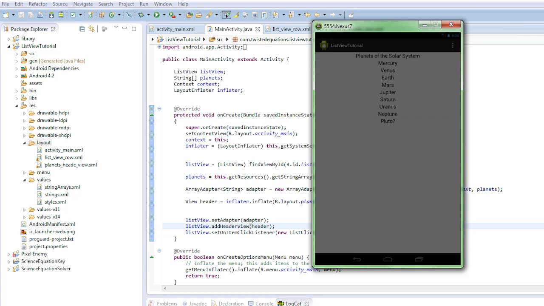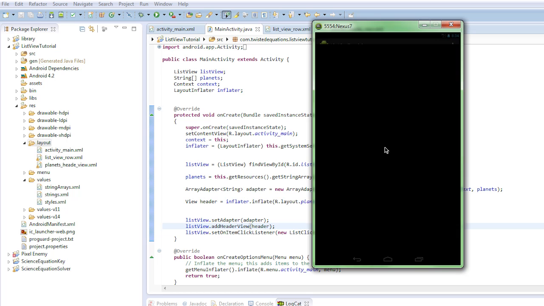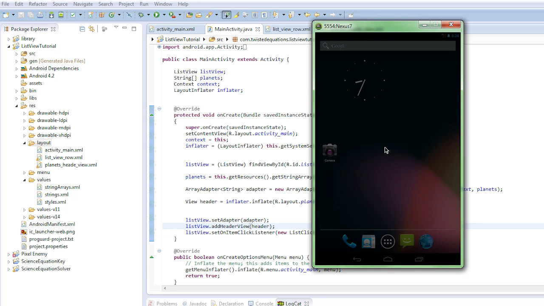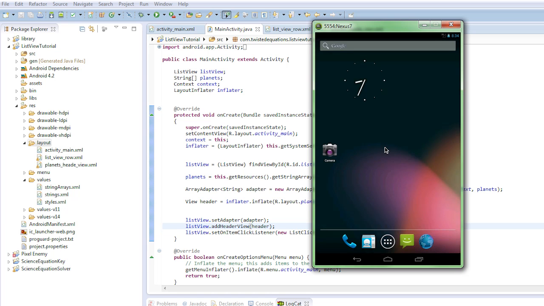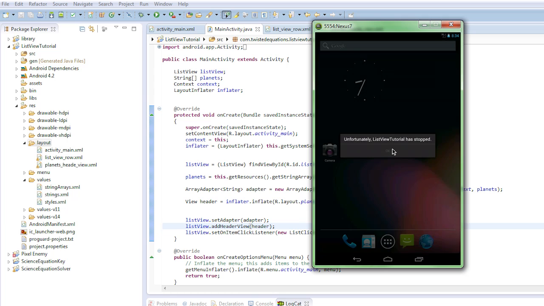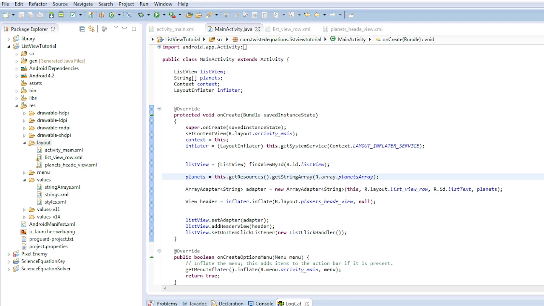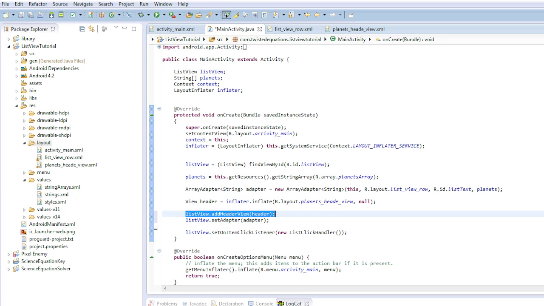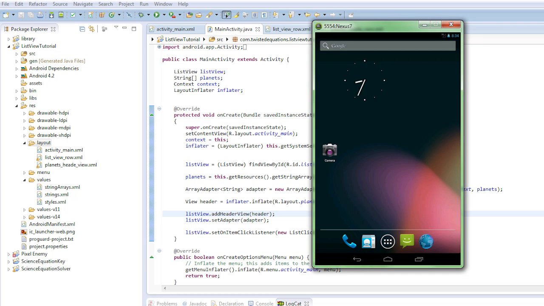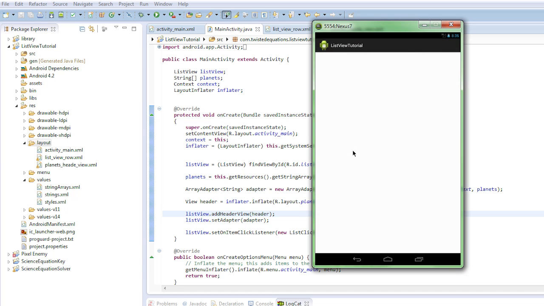So if we run this, we should get a nice big header up here, which should be unclickable. And because we removed it from the array, that data shouldn't appear in the list at all. And we've got an error. Hilarious. Cannot add header view to list. Adapter's already been called. So we have to put it before that. Little things like that in Android are the things you always forget, aren't they? The little small things that catch you out all the time.